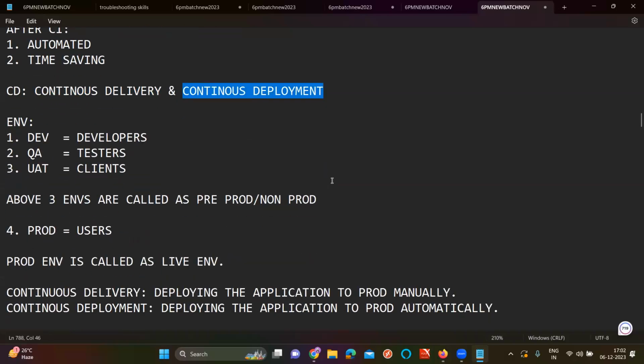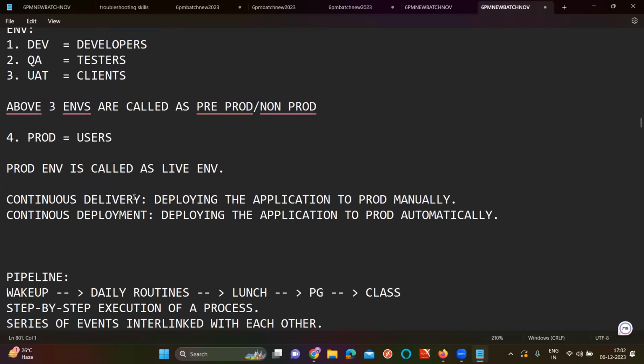Nothing more than this. Continuous delivery means deploying the application to production manually. And continuous deployment means deploying the application to production automatically. Is the point clear? And at the end of the day, in each environment, we are going to deploy the code, sir. In dev environment, DevOps will deploy the code. In QA environment, DevOps will deploy the code. In UAT environment, DevOps people will deploy the code. And finally, in production also, DevOps people are going to deploy the code. It doesn't matter. Deployment means DevOps.